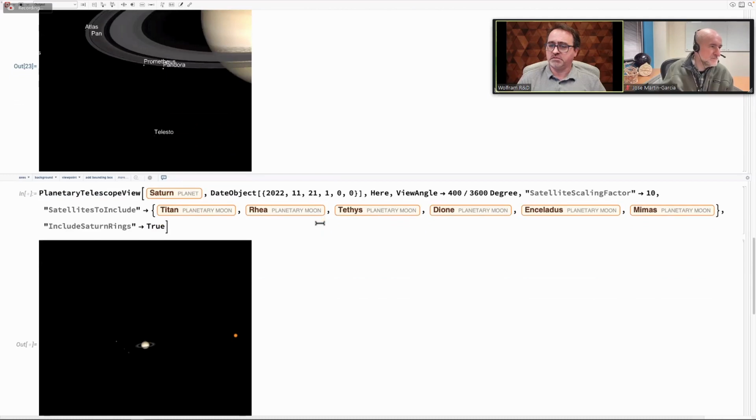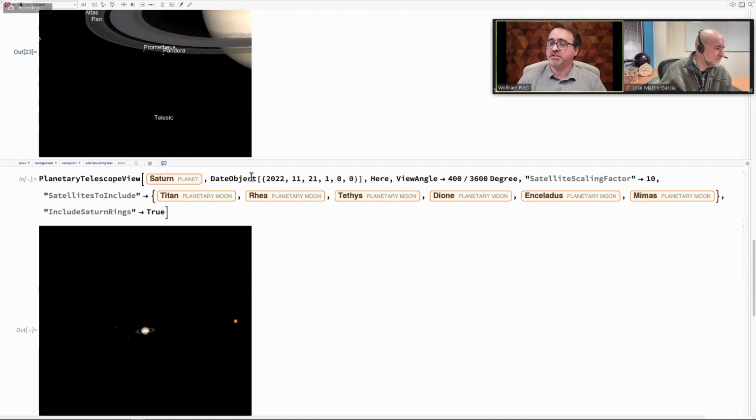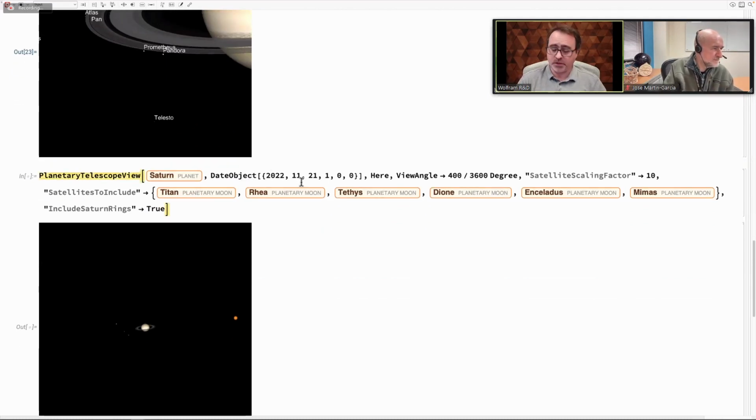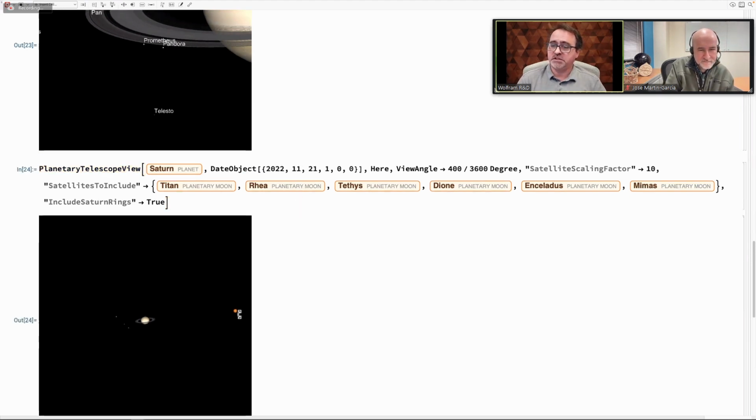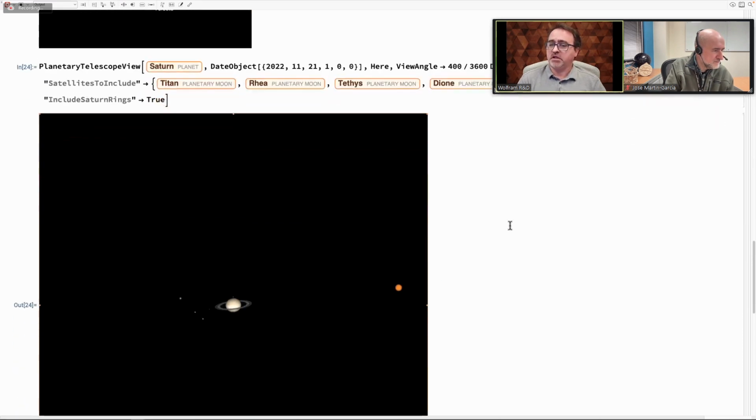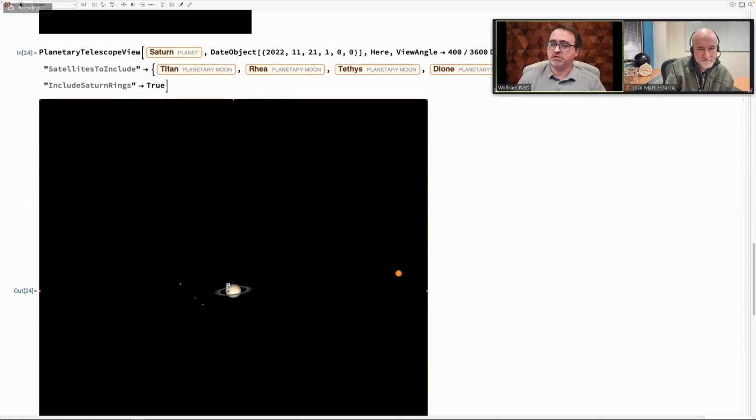I'll do another one here. This is more of a telescopic type view. This is what you're more likely to see through a backyard telescope. This is on a particular date, so you can see Titan over here. Now, I've actually scaled the moons up to make them a little bit more visible in this view. I can also enlarge the graphic. Some of these moons are very hard to see through a telescope, so I've actually made them 10 times larger than they actually are. Titan would not look this big, but you can see the actual positions of the moons that I've asked for here.